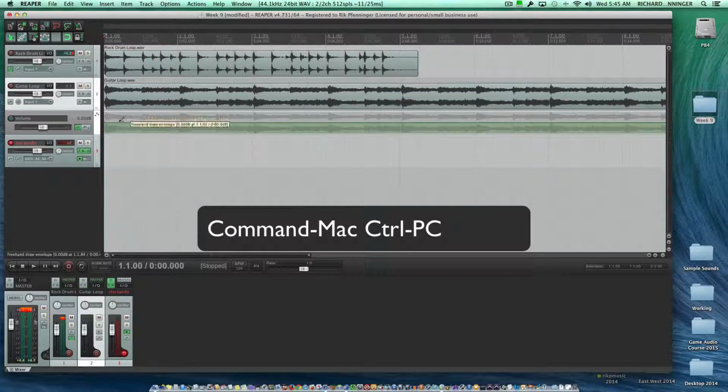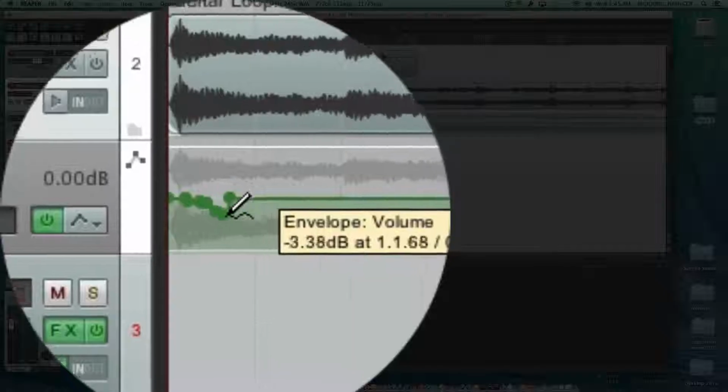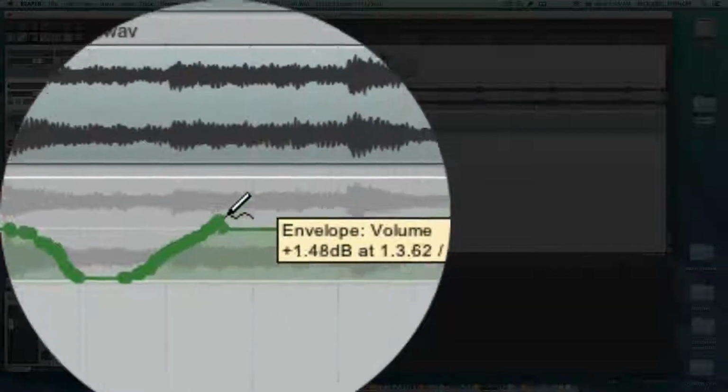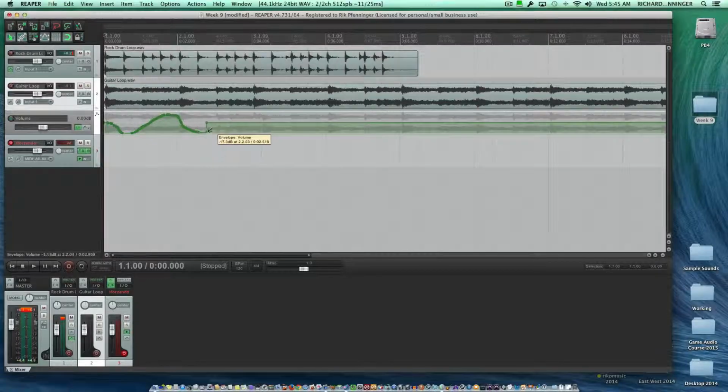There's my guitar. Now, the way to draw this in, if you hold down the Command on Mac or Control on PC, you can see that this turns to a pencil tool, and I can actually draw in volume. So I can make my volume envelope. I'm making huge changes here so you get the idea. Now when I play this back, you'll hear the guitar track going in and out.